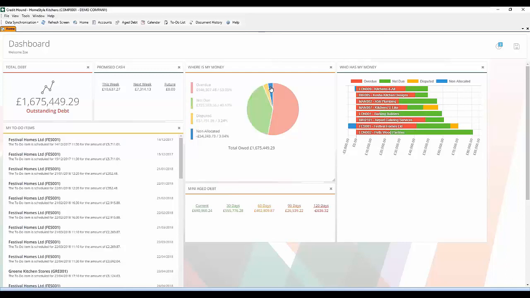I've then got in blue what's not been allocated. This is probably something like a payment or a credit note in GP that hasn't been allocated. And in yellow, I've got disputes. These are disputes or queries that I've raised within Credit Hound. It doesn't look at the queries that you've raised in Dynamics GP.